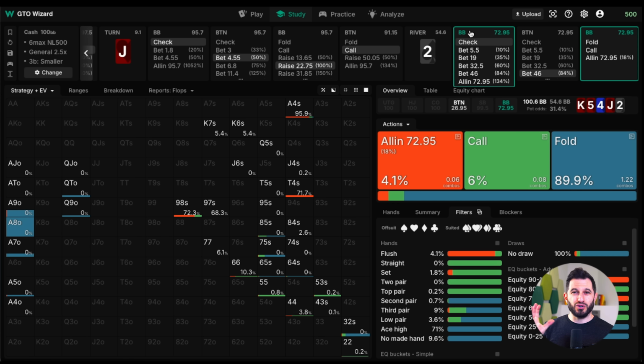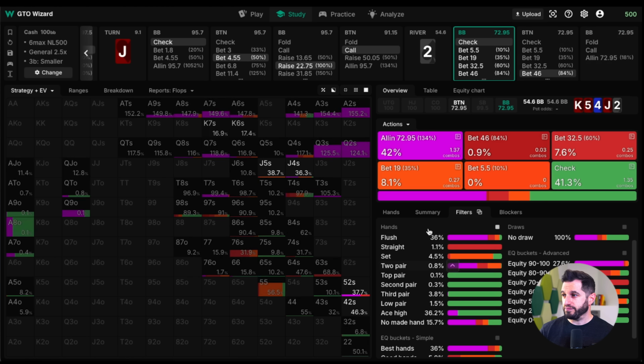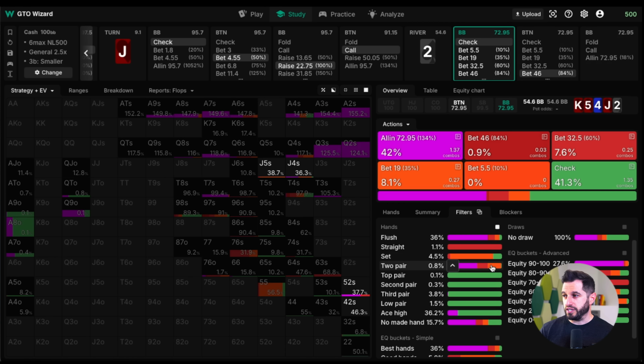So for the answer, there are two ways to look at this. The first is kind of the more intuitive way. As out of position, we check potted this turn. We polarized a ton. We said we've got a flush, essentially, or we don't, and we're bluffing. And so if we look at our range after checking here, we've got, well, actually, let's look at our range before checking. 36% flushes, 2 pair plus is still betting.